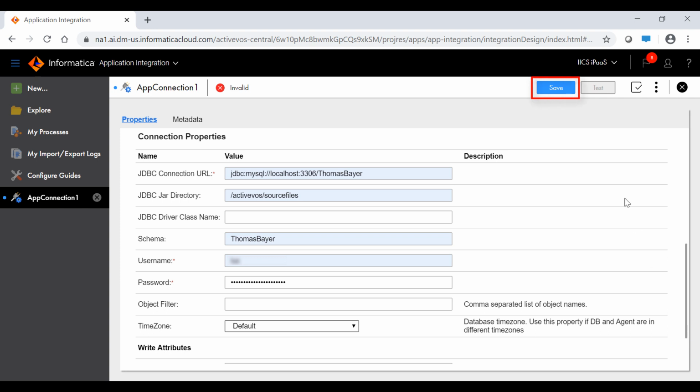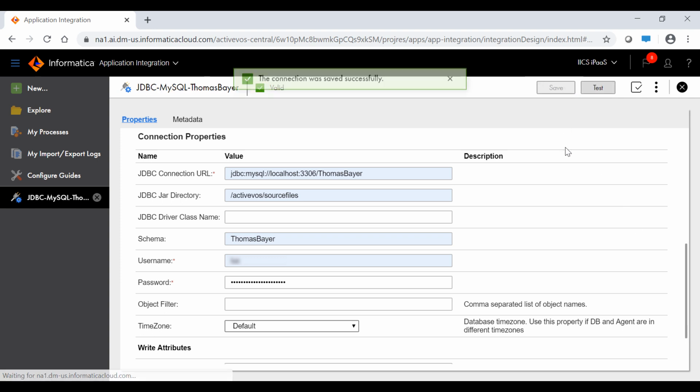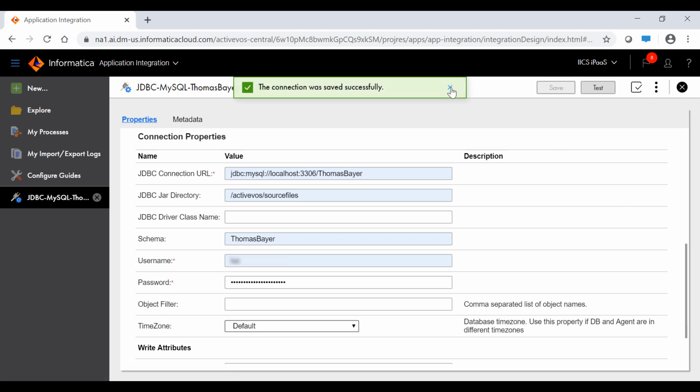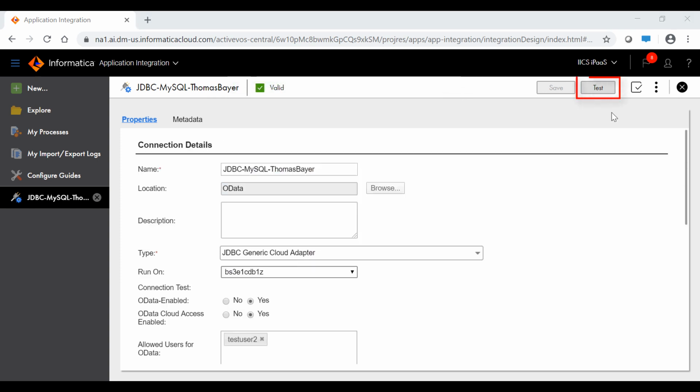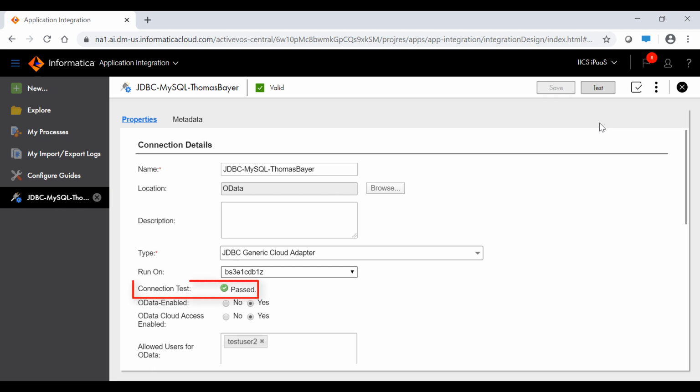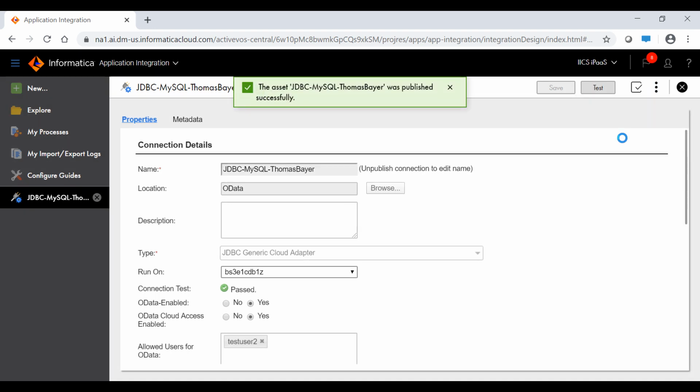Click Save to save the connection. You can also click Test to test the connection. The connection test has passed. Now let's publish the connection. Open the Actions menu and click Publish. The connection is now published.